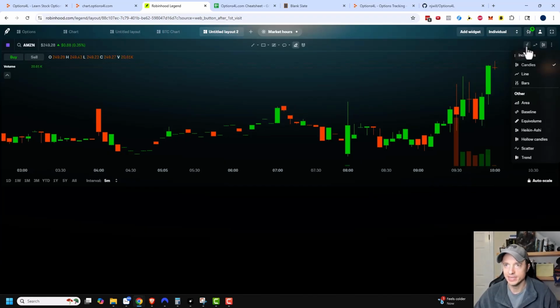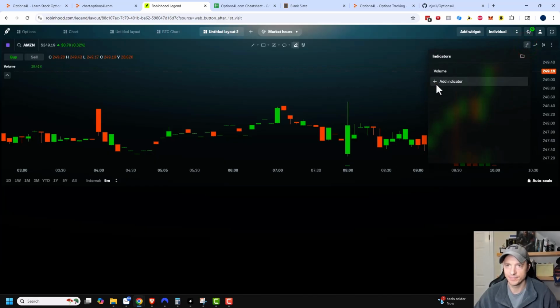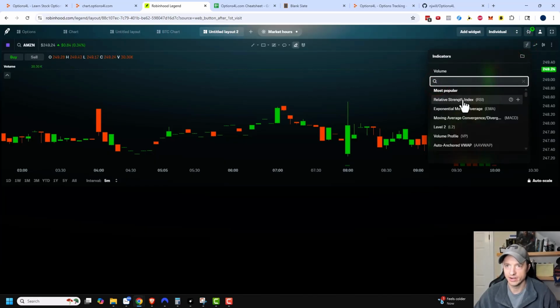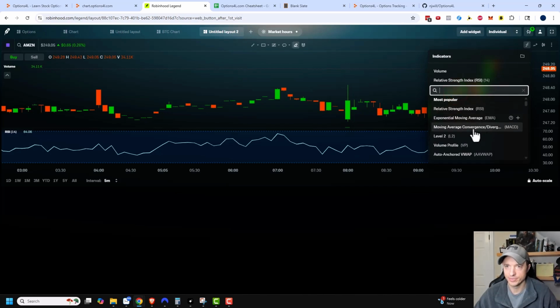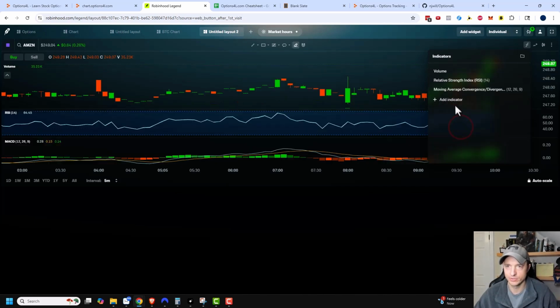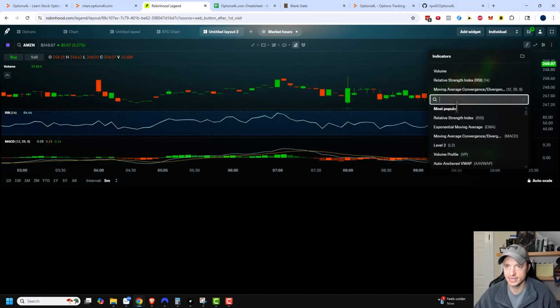But let's go ahead and add some indicators. So we'll add indicators, add an indicator. So we'll add the RSI. So like I had on the other chart, we're going to add another indicator. We have the MACD, which is a popular one. Let's add another indicator. And you see, Robinhood helps you out if you don't know what you're looking at necessarily. And honestly, I'm still learning some of these indicators and what's bearish, what's bullish, and so on.